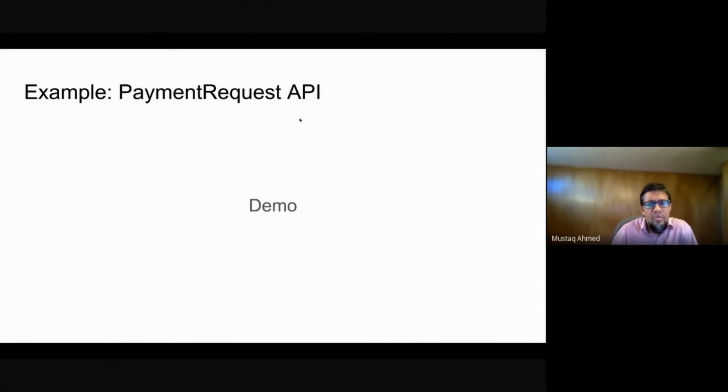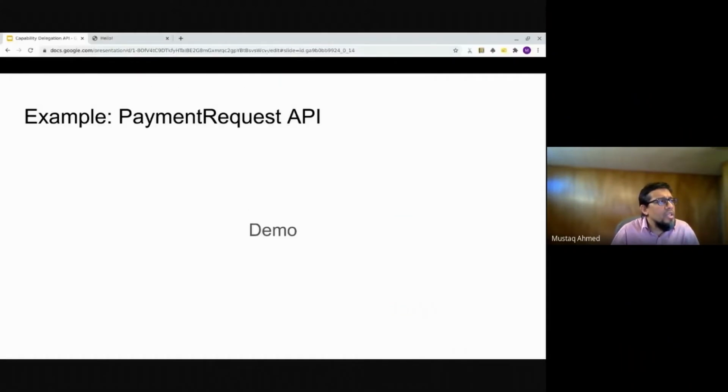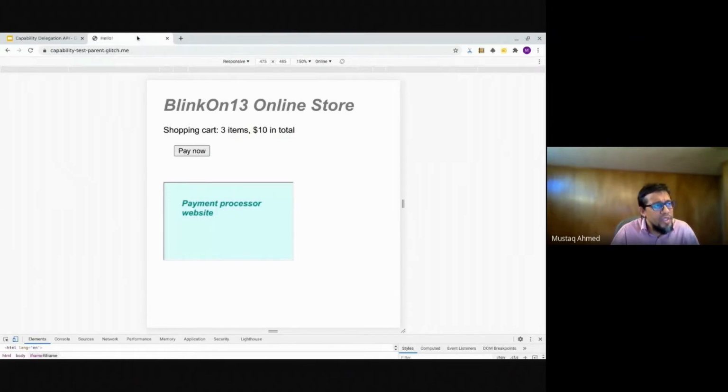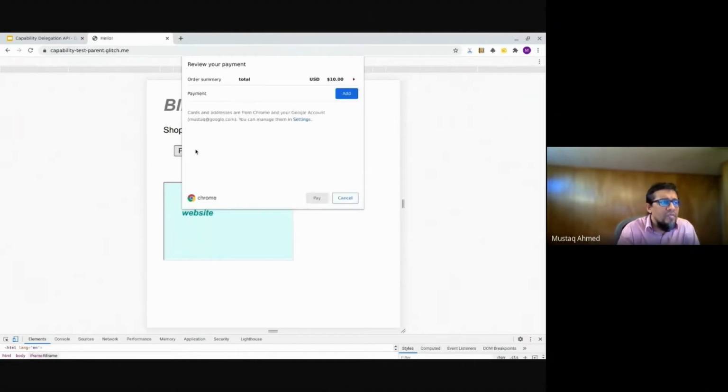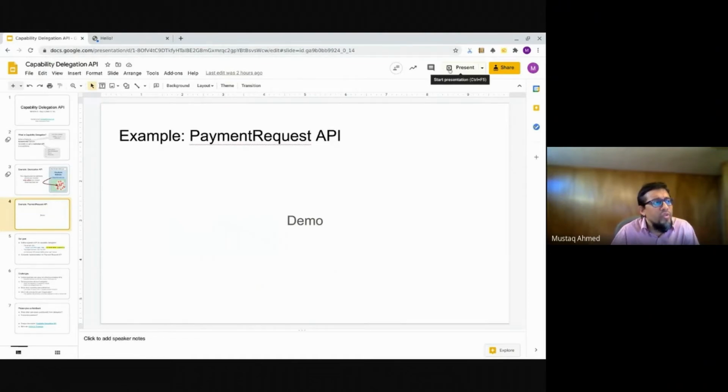We have a second example with the payment request API. We have a demo, thanks to the web payments team. Many shopping sites use a third-party payment processor website to complete the financial transaction. So when you click on the Pay Now button, the shopping site sends a request to the subframe. That subframe can use the payment request API to complete the transaction using the flow shown here. This use case is not possible today without a hack, and we want to fix that.